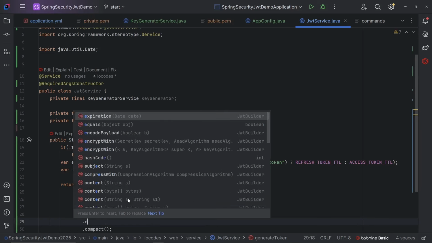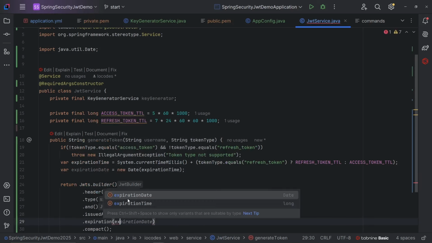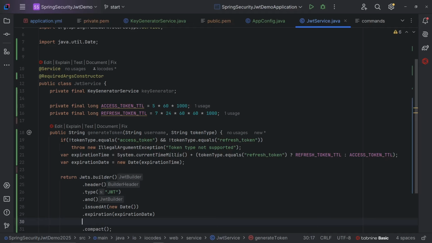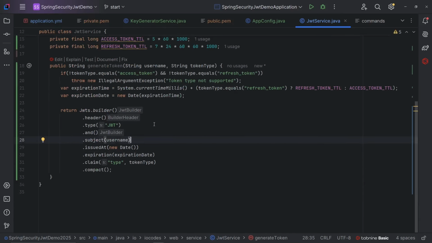Next would be to set the expiration time. So we're going to pass in expiration date followed by the claim that we want to set. And this claim will still be called type. However, it will be presented in the payload and not in the header of our JWT token. So right here, we're going to pass in token type. And just before the issue date and the expiration time, we want to pass in the subject, which would be a username. So these are what defines our JWT token.